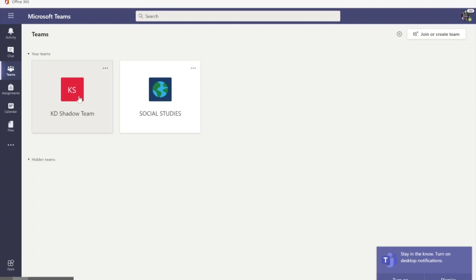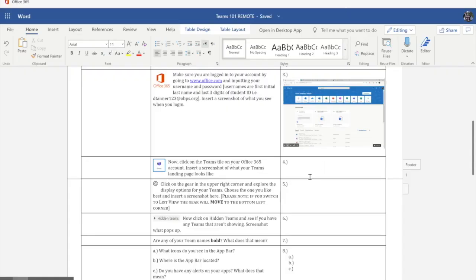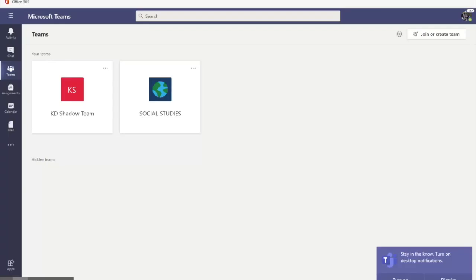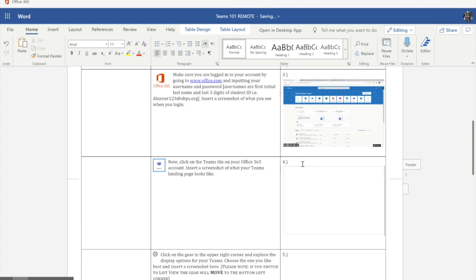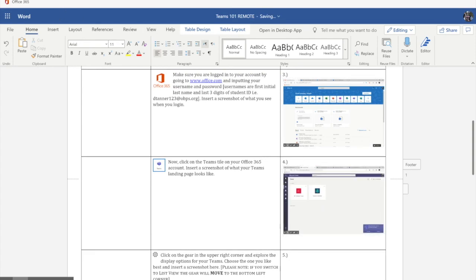So I'm going to click on the tile view here, which is the standard view most students have. So for number 4, it asked you to insert a screenshot of what this page looks like for your teams. There are 2 different views, which I'm going to get into in a second. And again, to do your screenshot, you're going to hit that Alt button and print screen. And then you're going to go back to your Word document, place your cursor, and hit Control V to put in what your screenshot looks like. Again, everyone's screenshots are going to look slightly different.